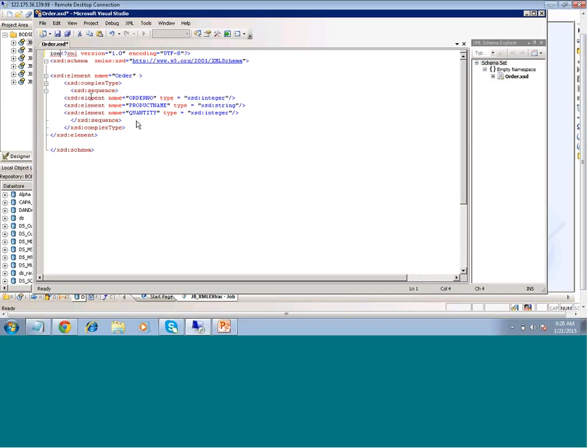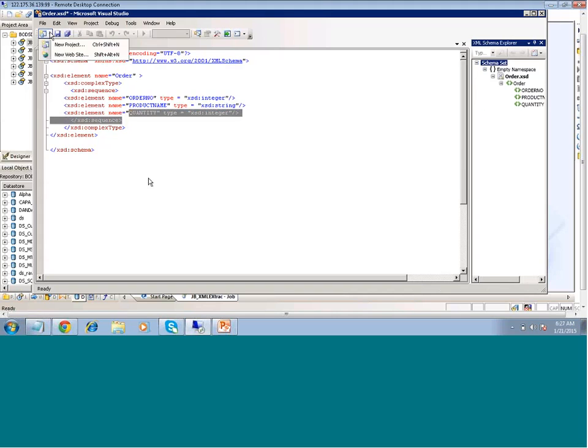Okay, so this is the header information actually. So order number, product name, quantity, something like that. Like this. Okay, so you can play around with an XSD file or whatever you want to do.